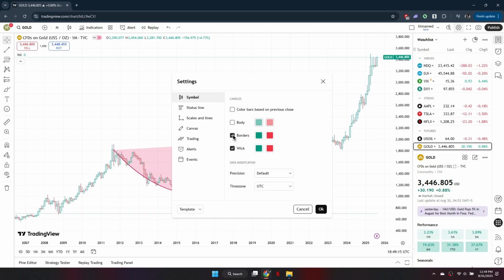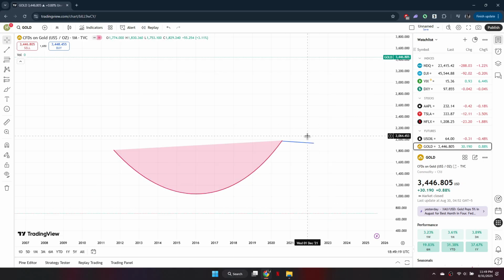First, disable the body. This removes the colored portion that shows the opening and closing prices. Next, disable the wicks, which represent the high and low of each candle. Finally, disable the borders, which outline the candle body.